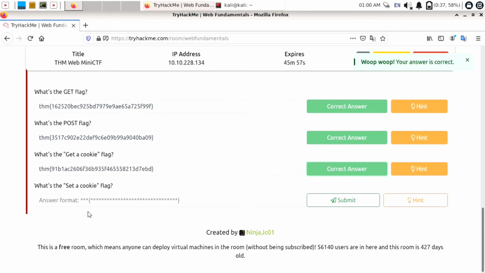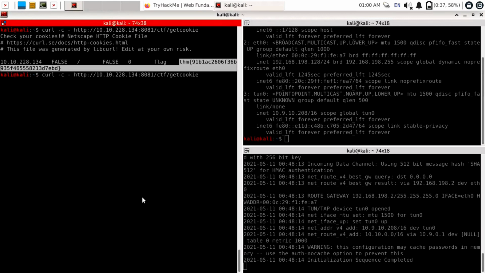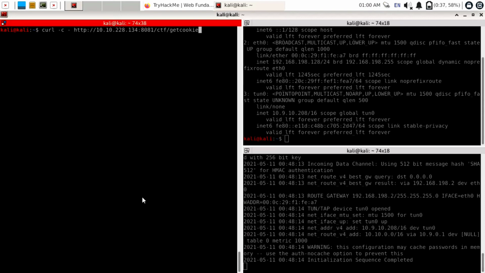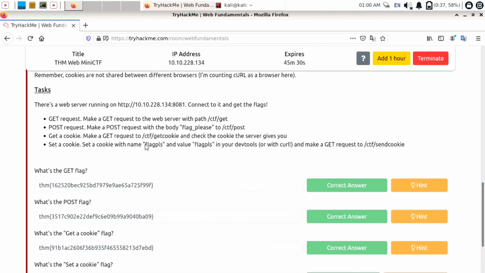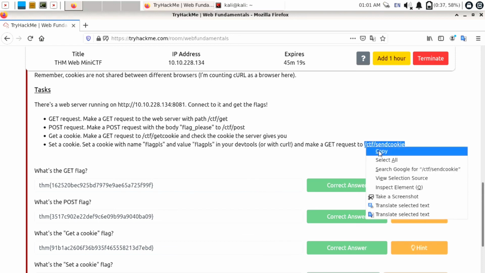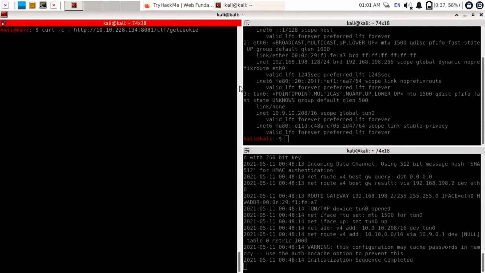Now the last flag remains. It is asking what's the set a cookie flag. So for that we are going to use curl. Just open a web browser again. We need to find a hint for this. So simply open a web browser and scroll up, and they are saying set a cookie with name flagpls and value flagpls in your dev tools and make a get request to send cookie. So we need to send a get request to send cookie and set the name as flagpls.